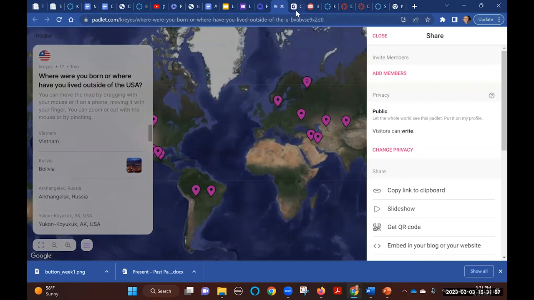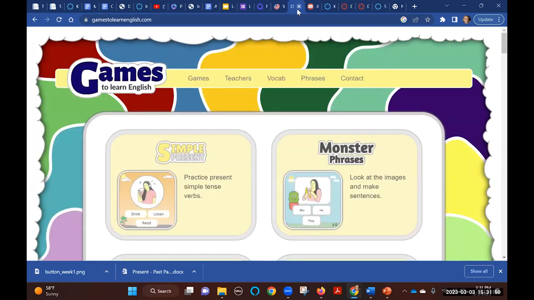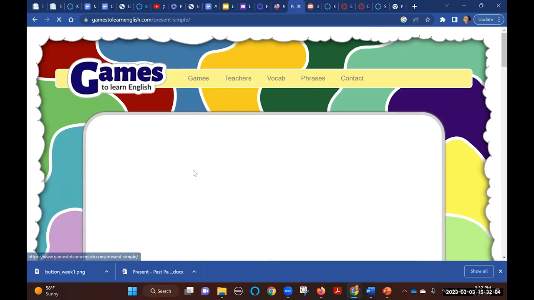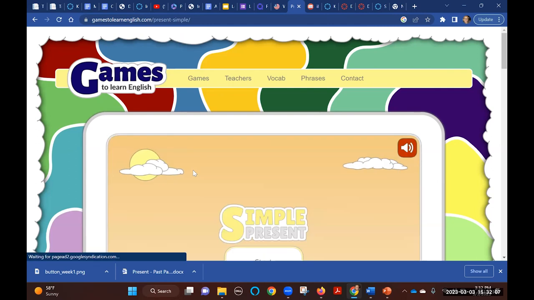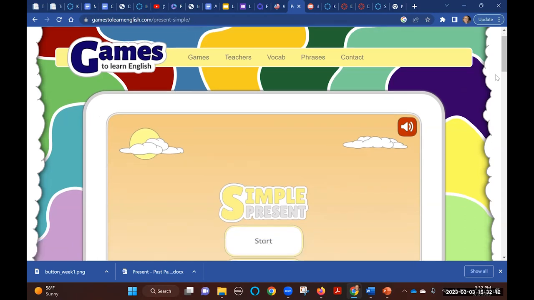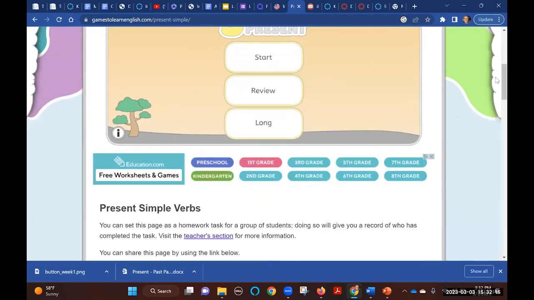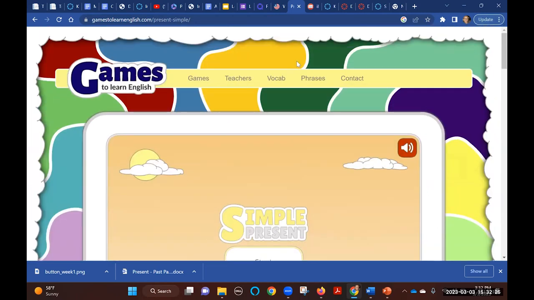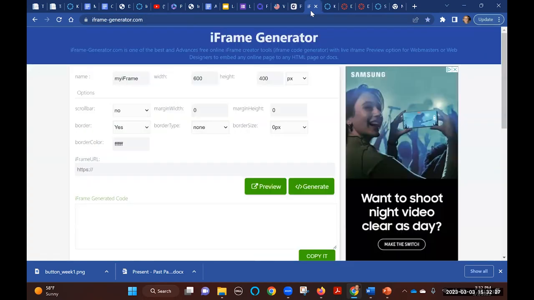But sometimes you have a website that you really like and you want to put in Canvas. Let's say I'm doing simple present tense. Okay. And hello, I don't see any embed code. Oh, I can't embed it. I'm just gonna have to link it. No, I want to embed it. I will embed it. How can I embed it? There are multiple tools, but this is a simple one. Iframe generator. It makes the code for you.